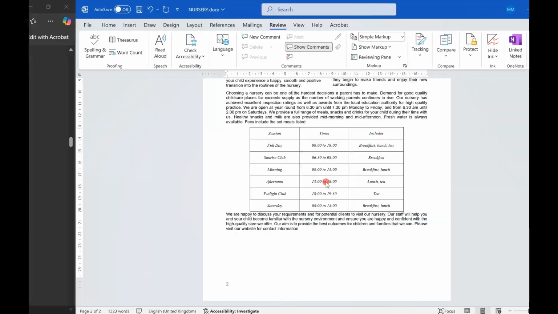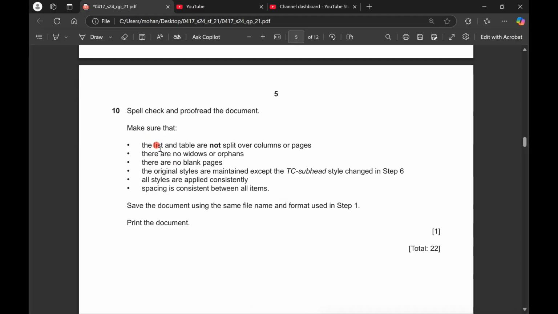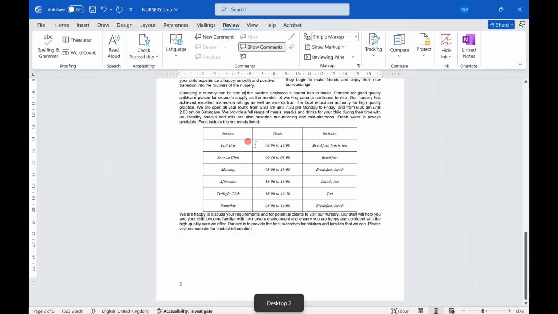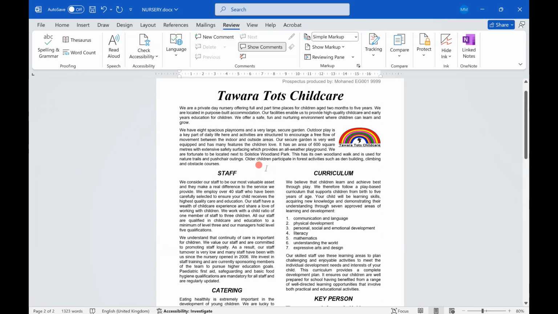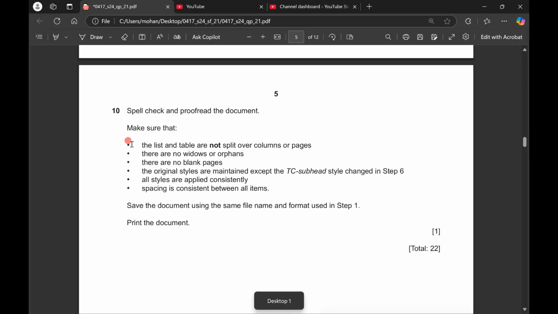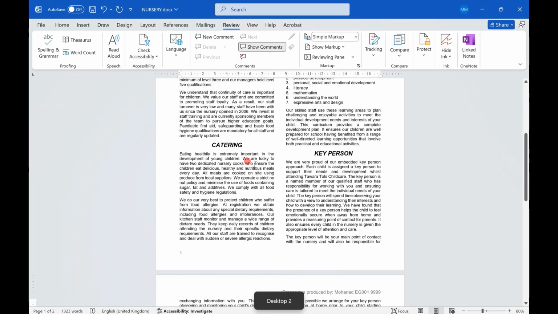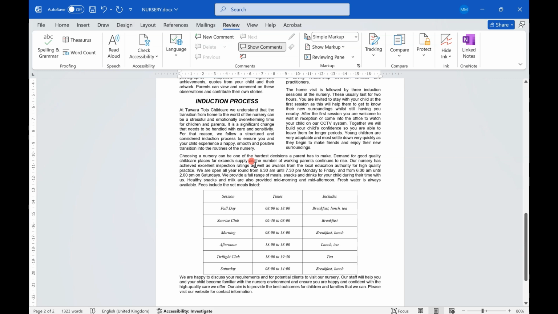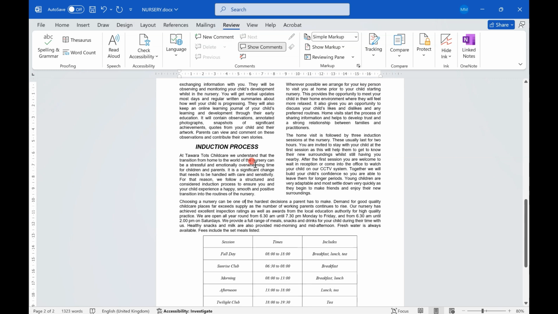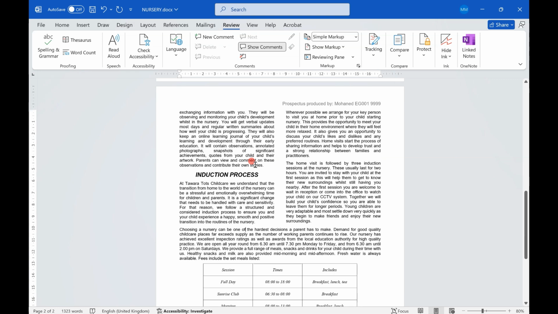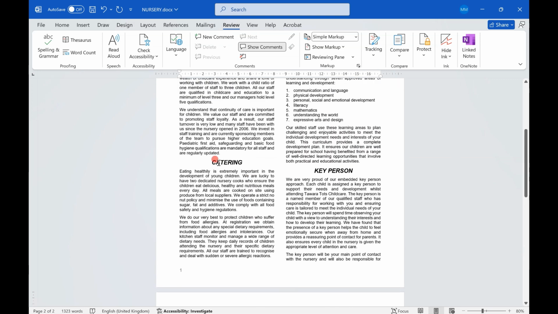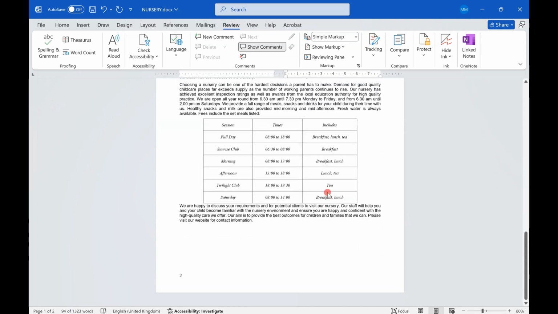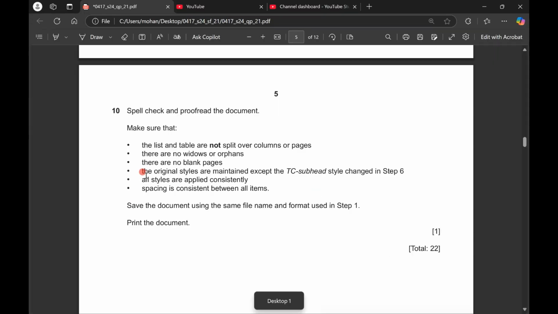No problem at all. Okay, and make sure that the list and tables are not split over 2 columns. The table is in 1 column. What about the list? It is in 1 column. Nice. There are no widows or orphans. Remember, widows and orphans is having one line of a paragraph in one page or column, and the rest of the paragraph in the other page or column, or the opposite, the last line. But everything now looks fine. The paragraphs look fine, so there are no orphans and no widows. There are no blank pages. Yes, there are no blank pages.